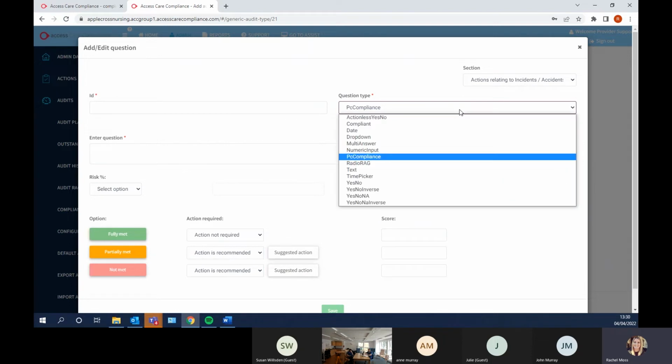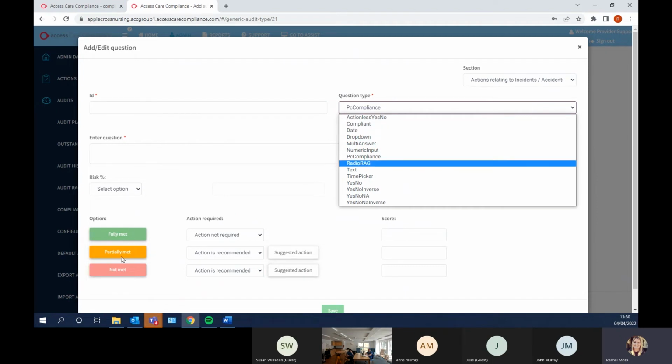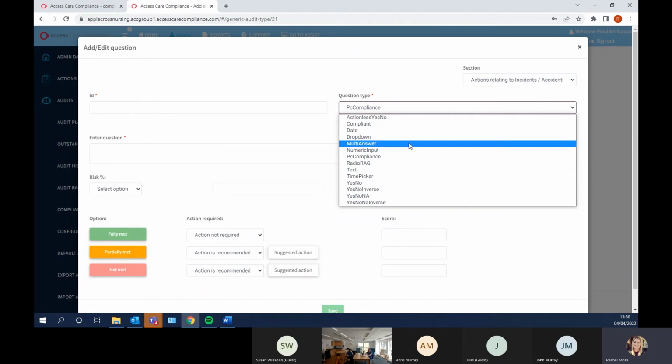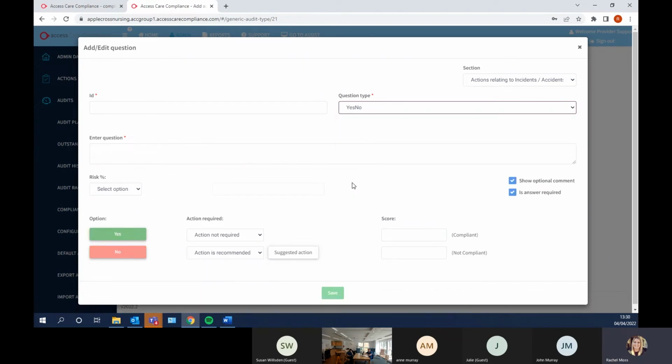So I tend to recommend just coming in and having a bit of a play around with this drop down, look at all the different question types, see what the response options look like, and you can then decide which question type is going to be most applicable to the question you're wanting to ask. If I just choose yes, no, you've then got your questions box. So in here, add in the question that you're wanting to ask.